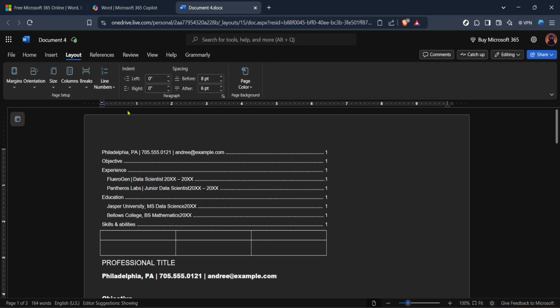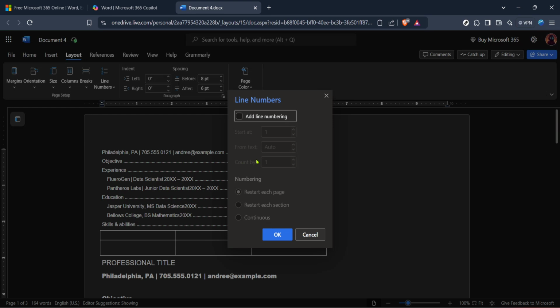Under the Layout tab, seek out the Line Numbers option. Clicking on this will offer a drop-down menu with a variety of choices. Choose the option mentioned, line numbering options, to open a dialog box. Here you can customize your line numbering settings. You might want to number every line, number per page, or choose custom settings depending on your project's requirements. Ensure you click OK to apply the changes once you've made your selection.